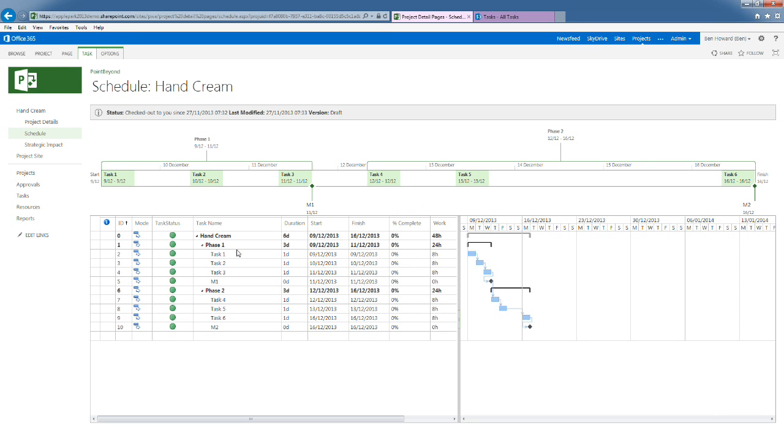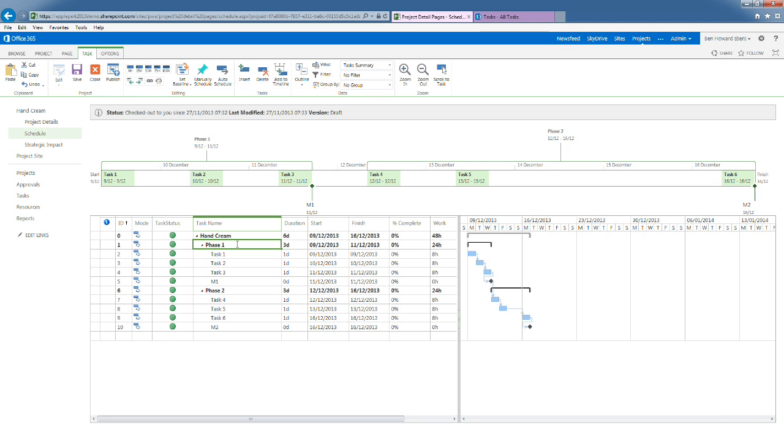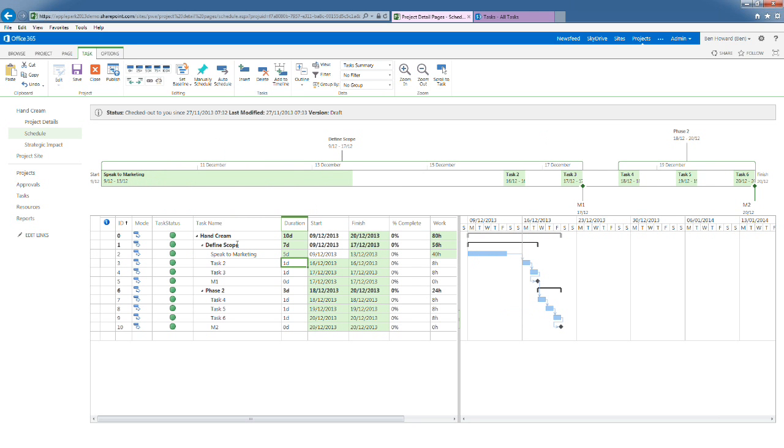Now what I'm able to do at this stage is begin to change these phases, so a name. So perhaps phase 1, we wouldn't call that phase 1, we would call that a defined scope. So I can edit this stuff directly in the browser. Task 1 of defined scope might be speak to marketing. And I think that isn't going to take 1 day, that might take 5 days. Okay, so we can enter that data, and as you can see, the Gantt chart changes for me.